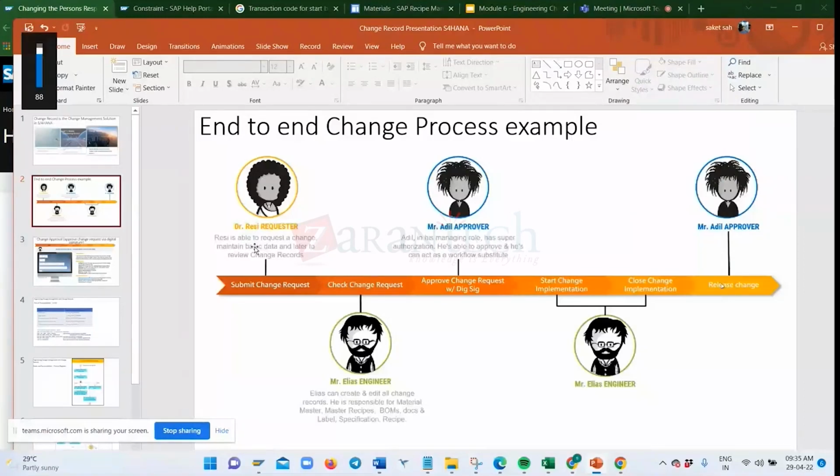Yeah, better. So, Sakit, there is a concept of date delimitation. Where does that come into the picture in ACM, in change management? Date delimitation means what date? So, every change number will have a valid from and valid to date.